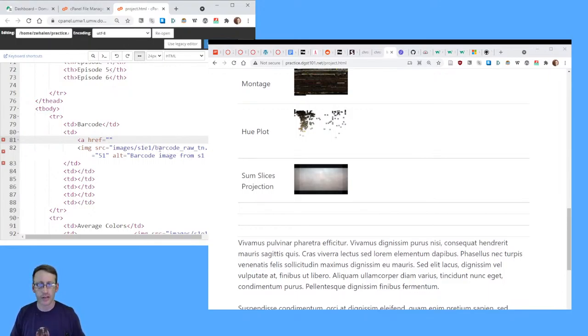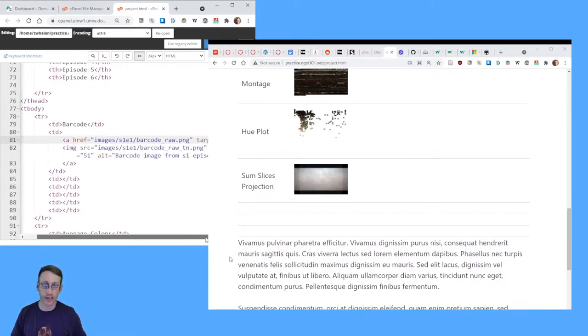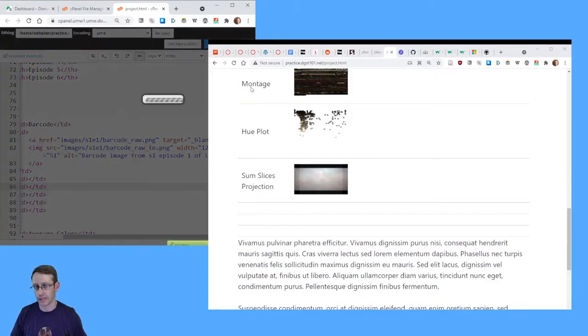In this case, I want to link to this image, not the thumbnail, but the full size barcode for this episode. So that is barcode raw.png, and the A tag opens and closes. I just need to put it opening before the image tag opens and closing after the image tag closes. And then I'm going to add a special little attribute here called target. If you do target equals underscore blank, that will make sure that the link opens in a new window, which is what I want in this case.